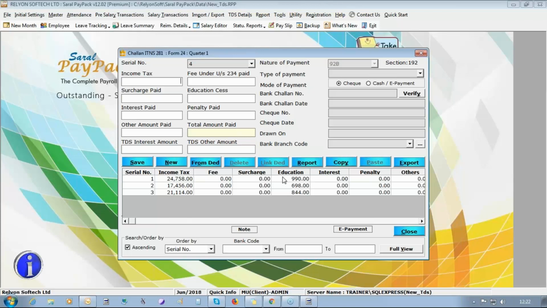So April month I've deducted, I've done the payment. Similarly I've done for May month, June month. Now I need to do this filing on or before July 31st. So since this is ready now, I'll close it.